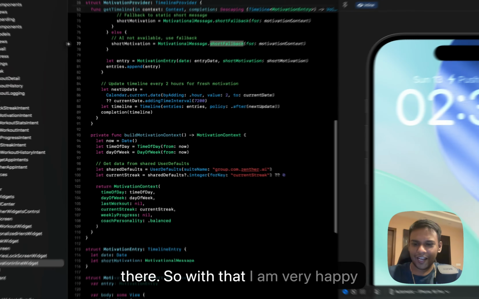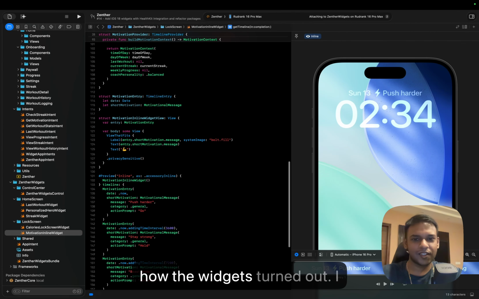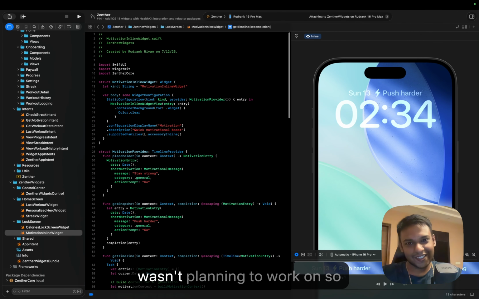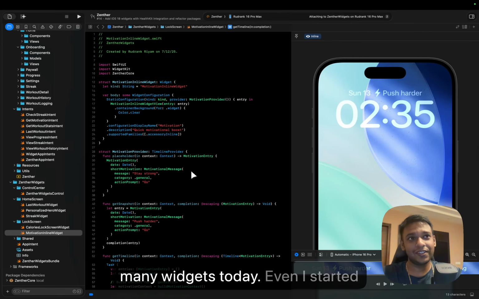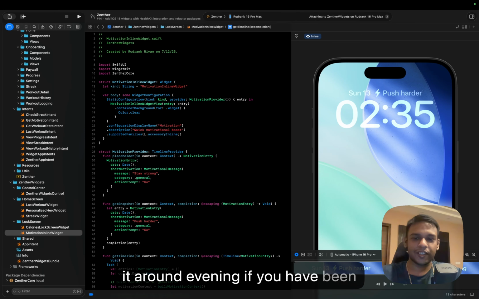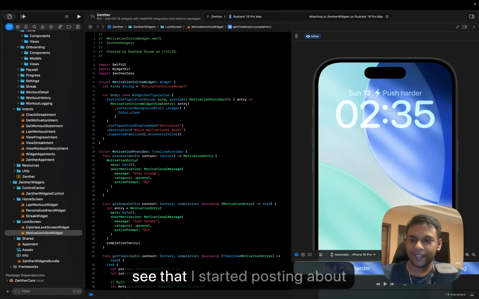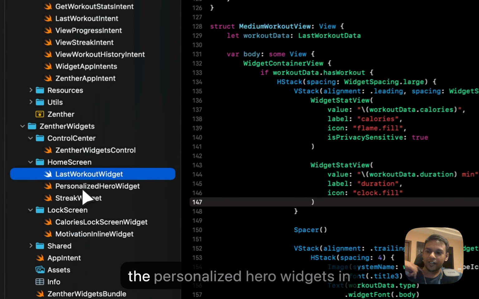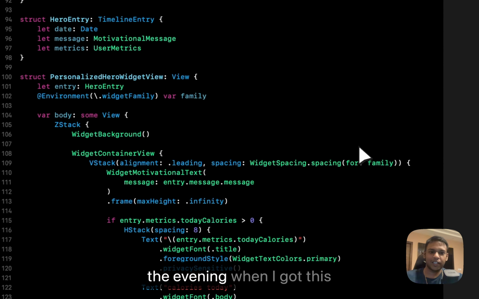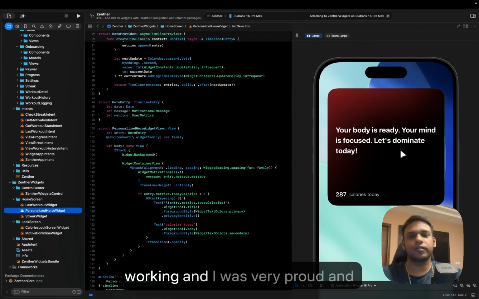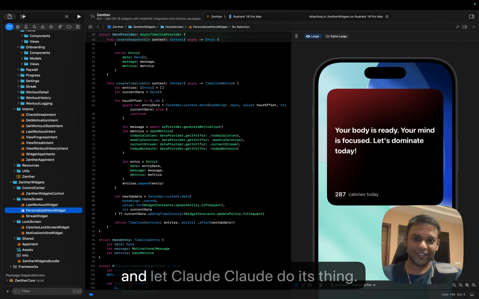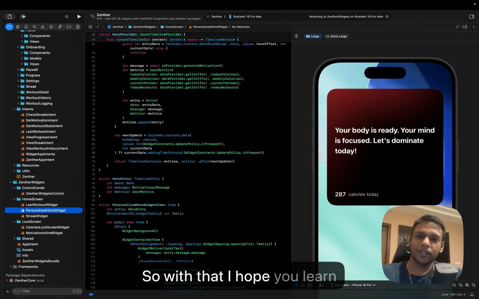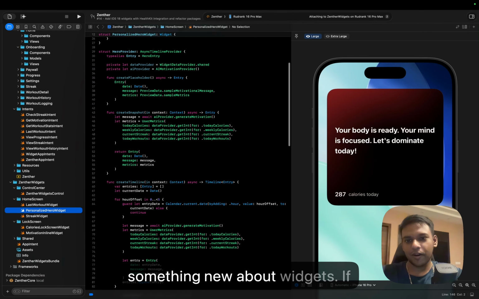So with that, I'm very happy how the widgets turned out. I wasn't planning to work on so many widgets today. I started around evening. If you have been following me on Twitter, you will see that I started posting about the personalized hero widgets in the evening when I got this working, and I was very proud. And then I was like, okay, time to go wild and let Claude do its thing. So with that, I hope you learned something new about widgets.